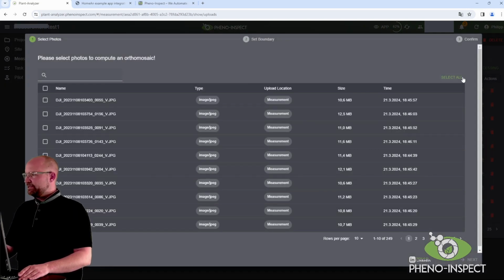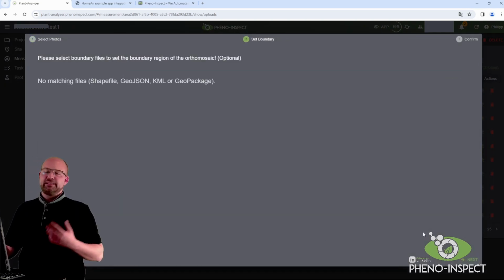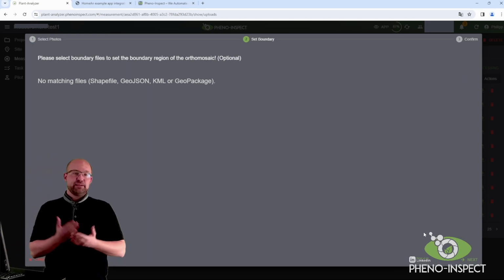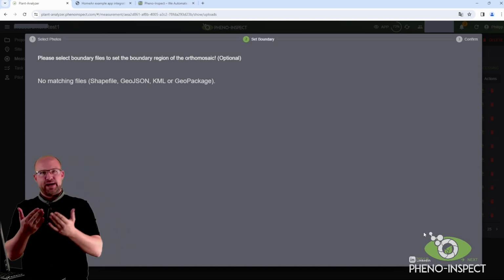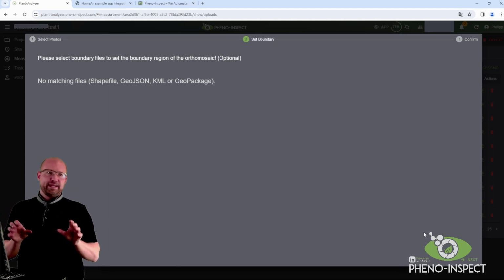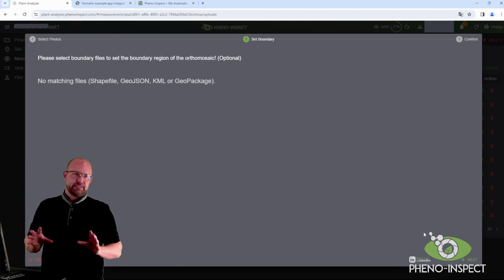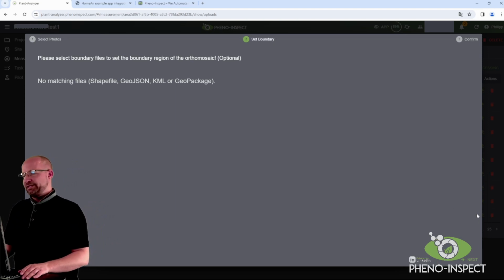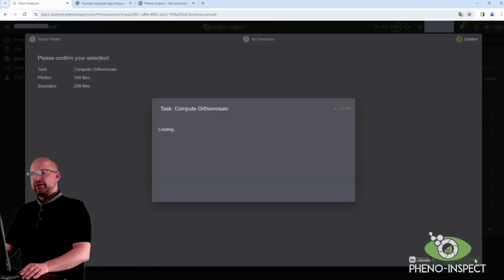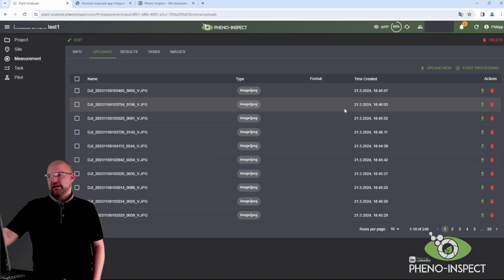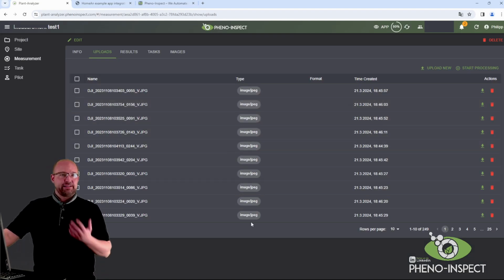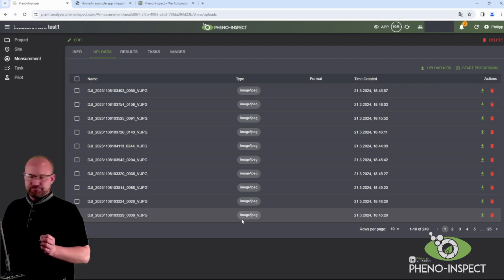In this case, we choose the mapping service, select all the images, and now I still have the option to provide a field boundary, which means that the boundary will be used to cut the orthomosaic, so that only the inner parts will be later provided to the interface, and we can get rid of surroundings, which is basically useless data we don't want to process later on. In this case, I don't have any geometries here, so I just proceed and run the task for creating the orthomosaic. The task has been started, and after some time we will get notified that the orthomosaic computation is complete.